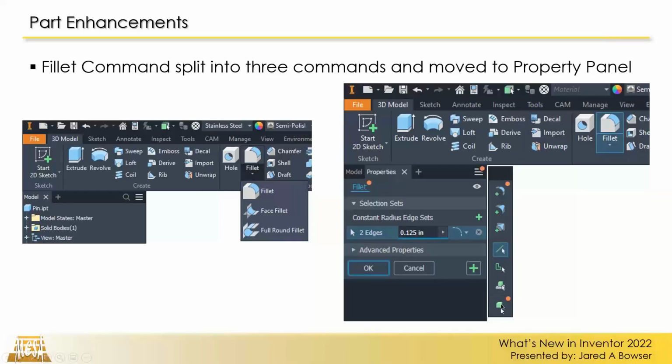And you have your different selection sets down here. So picking by edge or by loop or by components or by feature. So you have a tool palette that's added in here to help you with your selections and try to keep everything neat and organized.